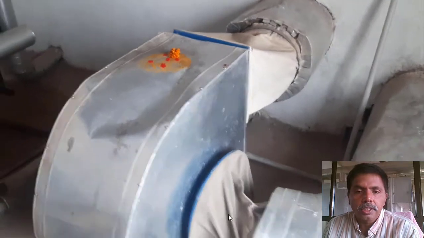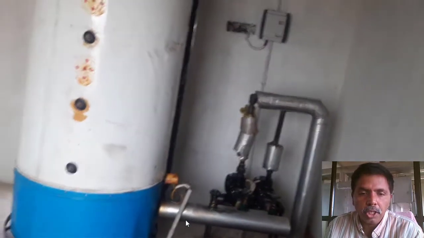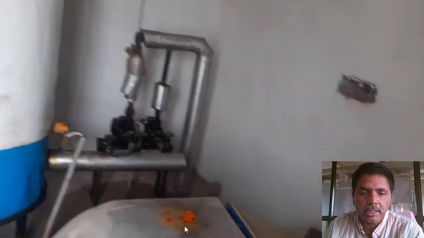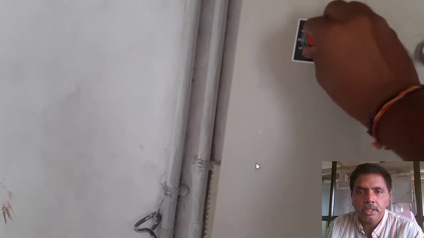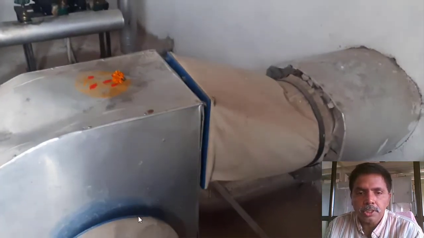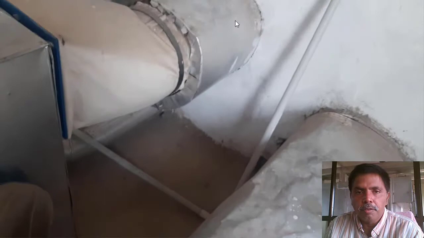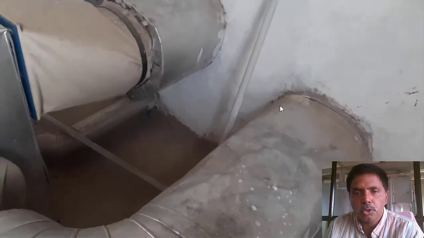You can see this is the blower unit. This is the suction from the ambient. If bonded moisture we are removing, it takes the suction directly from the dryer. Otherwise it is taking from the ambient. Once we start the blower, you see suction and this compressed air we are sending into the dryer unit through the duct.